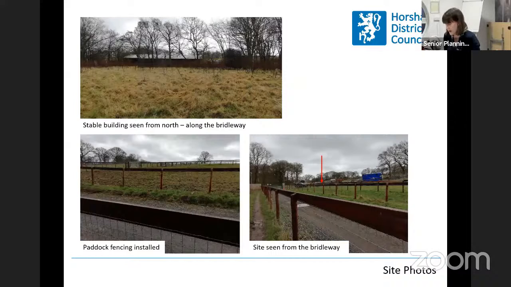So the top photo is taken from the bridleway running along the northern boundary of the site. The roof of the stable building can just be glimpsed through the trees. The bottom left-hand photo shows an example of the paddock fencing that has been erected throughout the site. And the bottom right-hand photo shows the site as seen from the bridleway, again running along the northern boundary of the site, with the access track within the centre of the photo. And the siting of the proposed covered arena is marked by the red arrow.